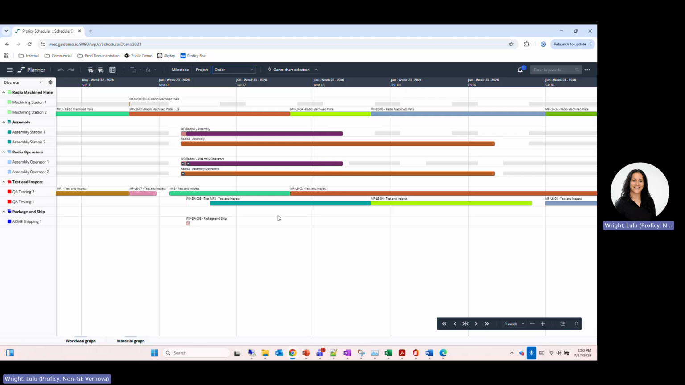As a high-level overview so that you can get a look and feel for this product, you can see it's like a web page that you would open elsewhere. You have a top navigation bar, a left side navigation bar. On the left side, you see the different resources. In this case, they are resources that model a discrete production, so they make parts. And you can see to the right the Gantt chart.